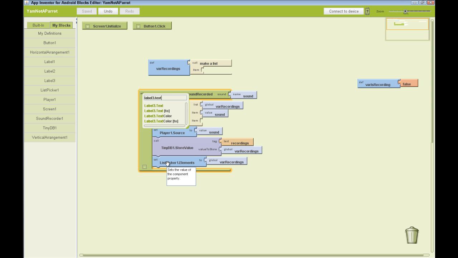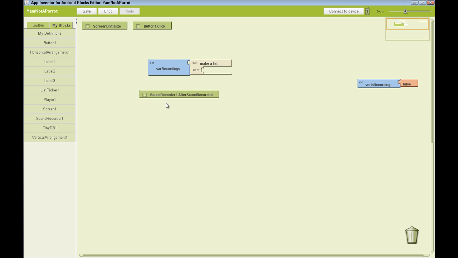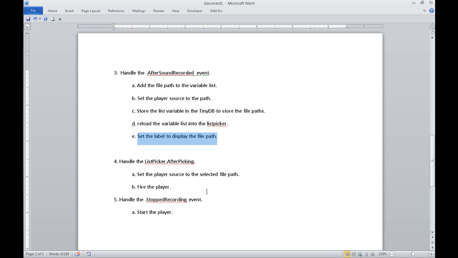Label 3, text 2. What do we want it to? Once again, that path. So we've completely handled the sound recorder after the sound recorded event. Okay, let's go back and look at our design document to see where we're going. We've handled the after sound recorded event using the newly recorded sound path to populate the player.